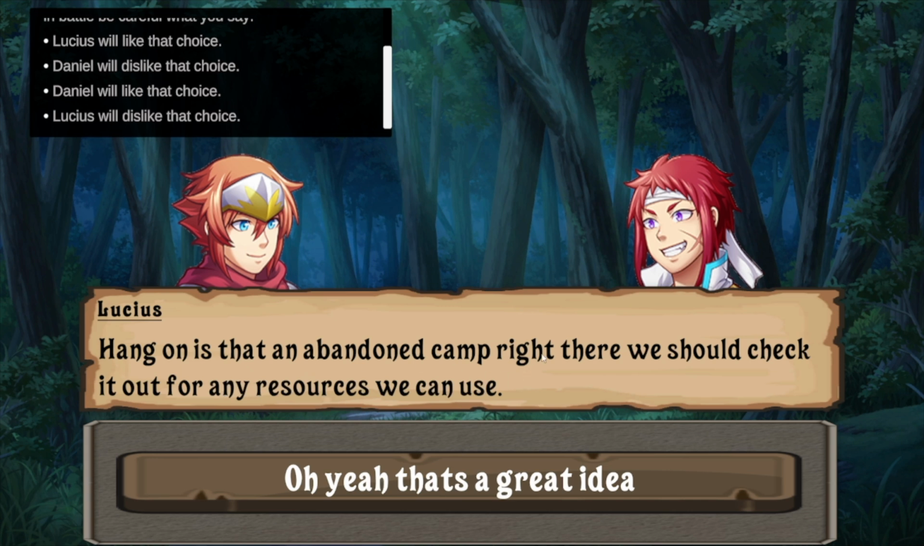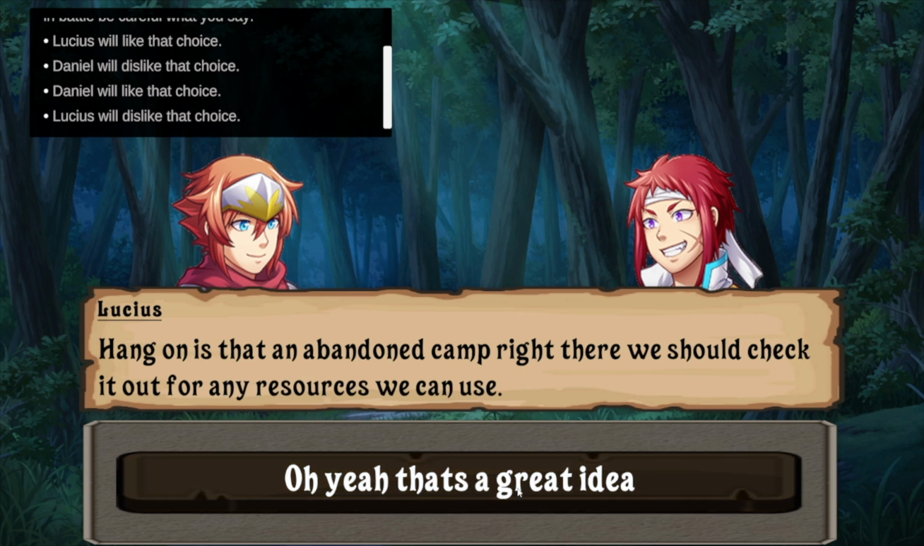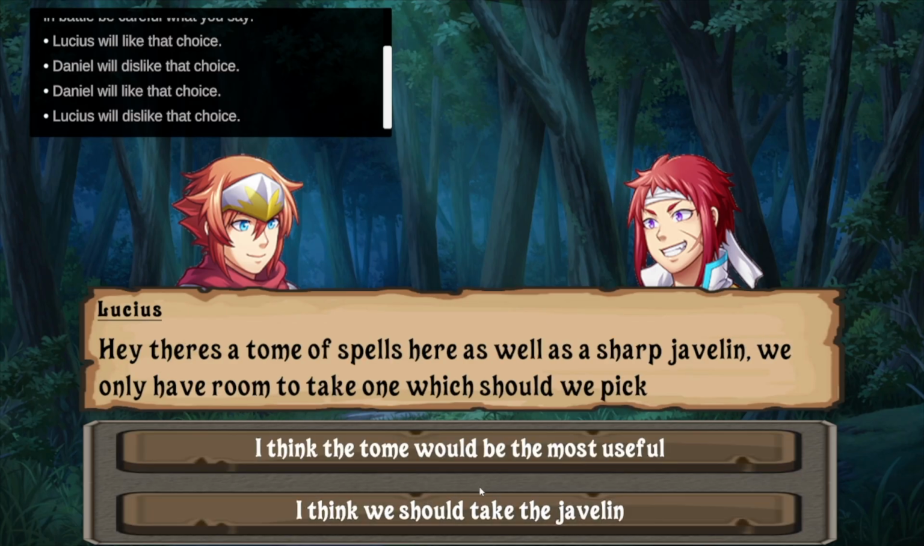Hang on, is that an abandoned camp? We should check it out for any resources. Okay, so no choice there, yep. There's a tome of spells here as well as a sharp javelin. Which one should we pick? A tome or the javelin? So again, actually a mechanical choice, just what equipment to take.